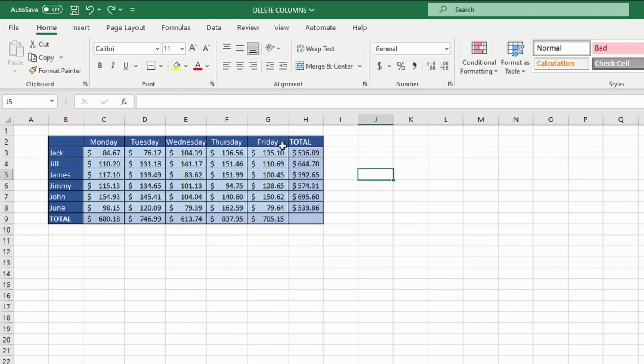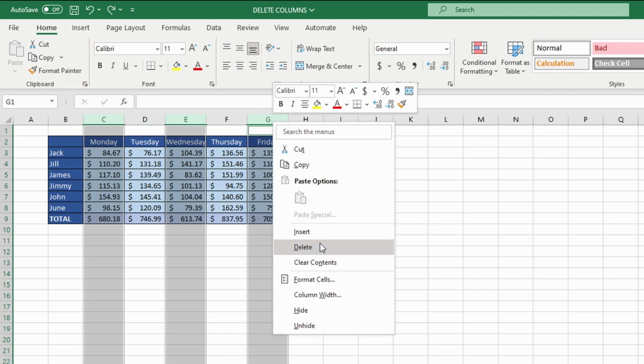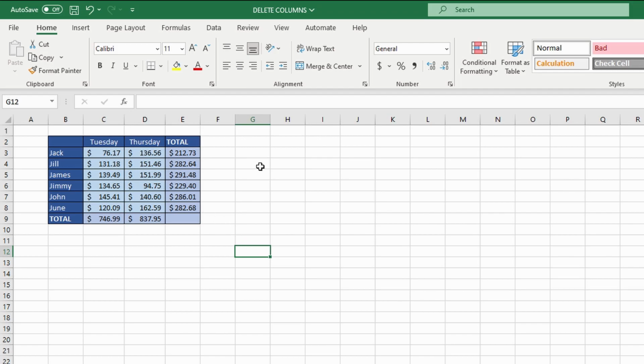Now, we can also delete scattered columns all throughout our data. Let's say we want to delete the data from Monday, Wednesday, and Friday. All we have to do is select the corresponding columns. While holding down Control, we can select other columns that are scattered. Once we do so, just go ahead and right-click and click on Delete. Same as earlier, the data has been updated to just satisfy two columns under the column C and column D.